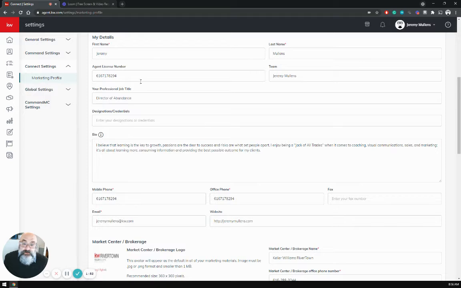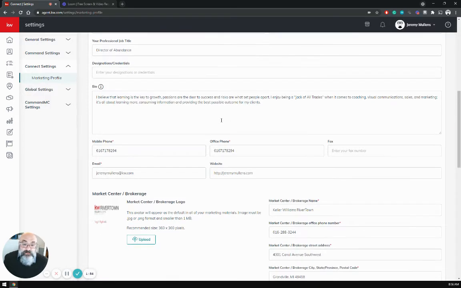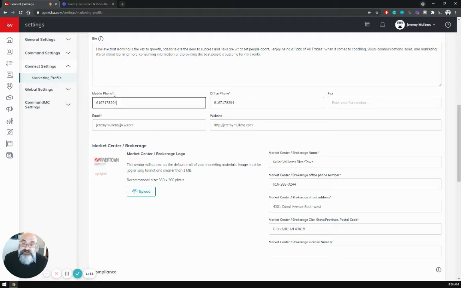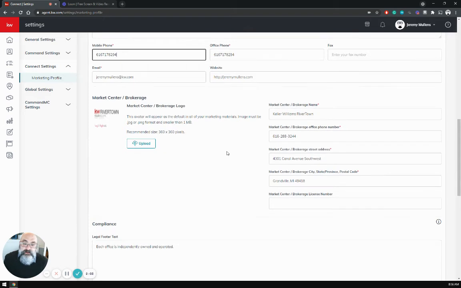What I'm going to do is go through and fill in the information with all that I possibly can, making sure that I hit all these little red stars, making sure I hit anything that's required because I won't be able to publish the page until that's happened. You do need to upload your broker logo. Once again, looking at that size of 360 by 360. And you're going to go through here and fill in the information here.